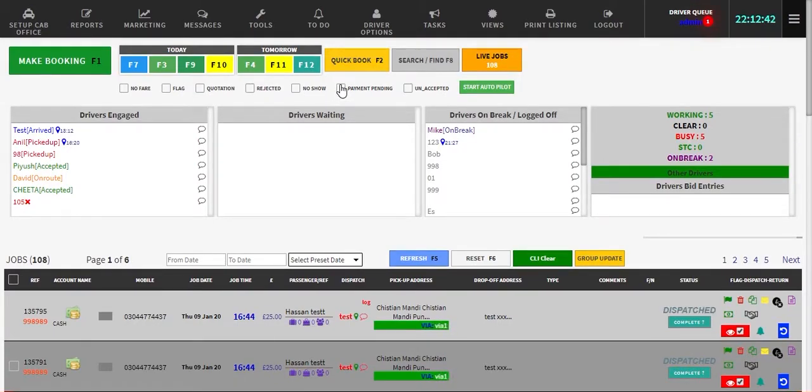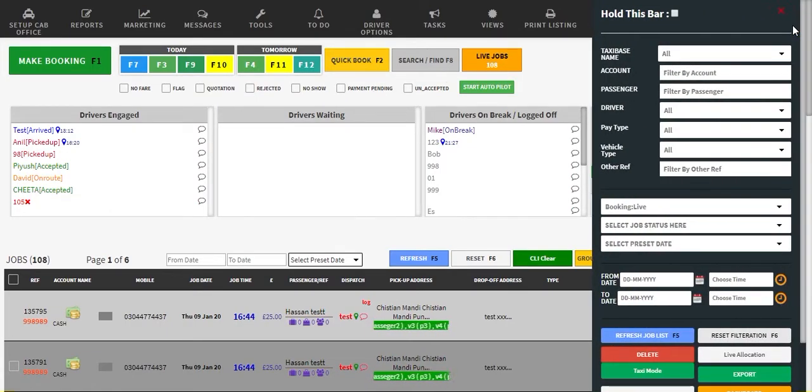You also have many other options by which you can filter, like on the top right you have this bar icon, which would open a completely separate section which can help you filter jobs by the taxi-based name, account name, the passenger name. Further, you can filter by the driver's name. You can even select the pay type as cash, account, credit, check, and then you can filter by the vehicle or even the reference number.